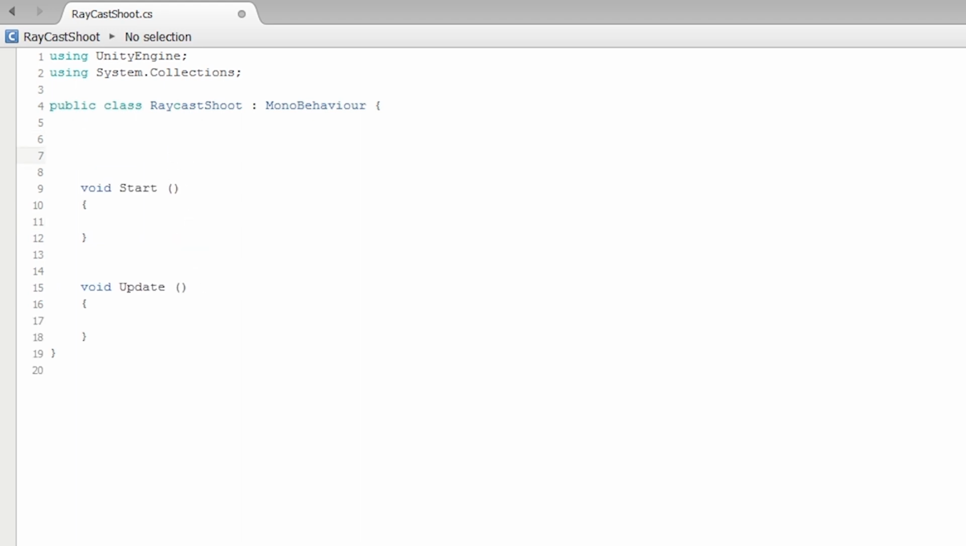We will declare a public variable of the type int called gunDamage. We will initialize it to 1. Next, we will declare a public variable of the type float called fireRate and initialize it to 0.25. Fire rate will control how often the player can fire their weapon. If the player has just fired, they will have to wait 0.25 seconds before they can fire again.